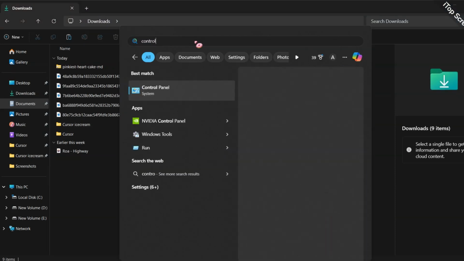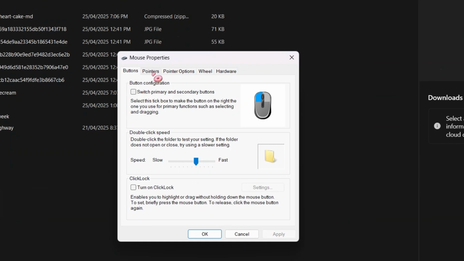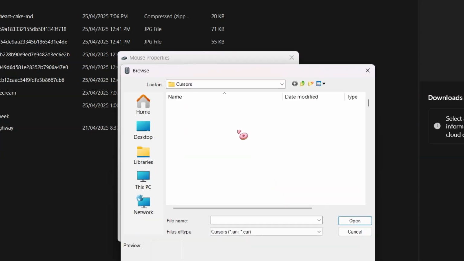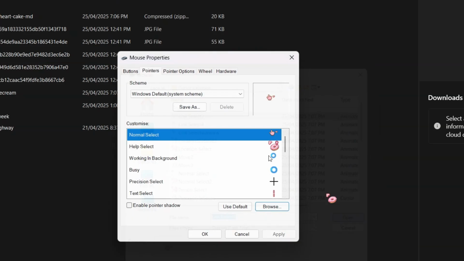Now go to Control Panel and then click Mouse section. See this carefully, click Pointers. Now go to Browse. Go to the same folder and click the cursor of your choice. Now click Apply. Now you will see the cursor has changed.